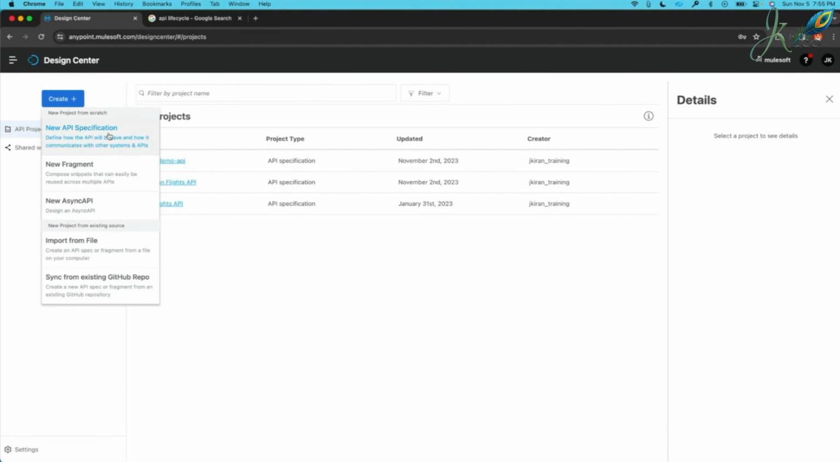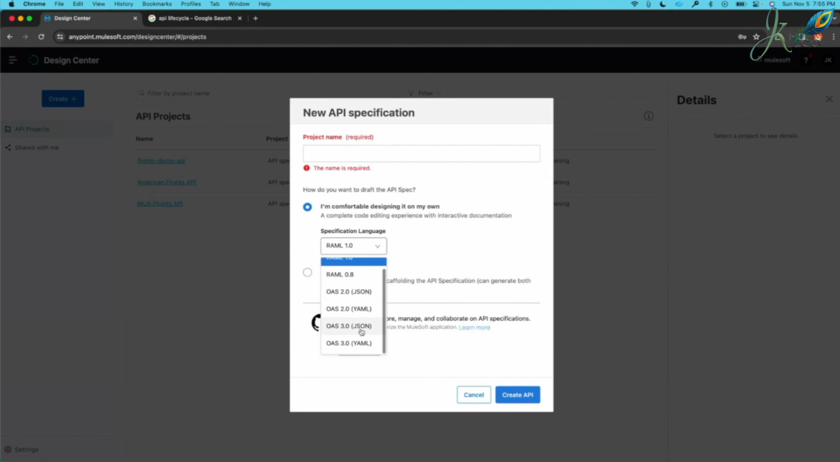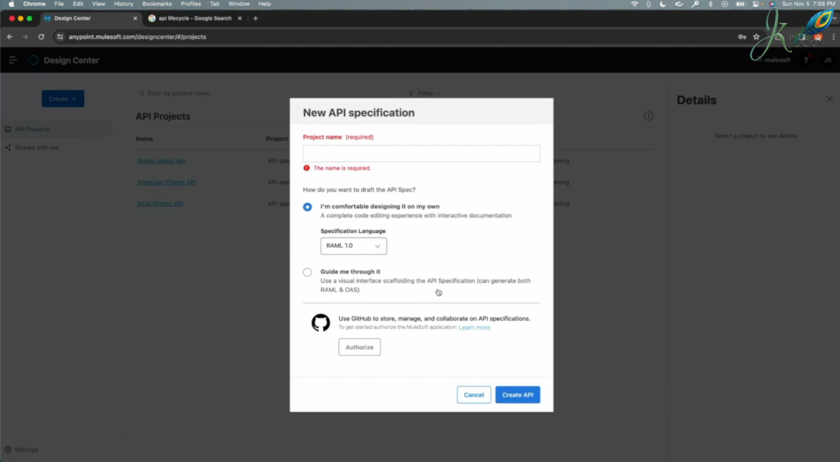Yeah, so let's click on the first option here, creating a new API specification. Give the project name and then choose the specification language. So I assume Swagger is OAS, right? Which version is OAS? JSON, it will mean JSON format. 3.0 JSON. Yeah, you can also choose that and start building.